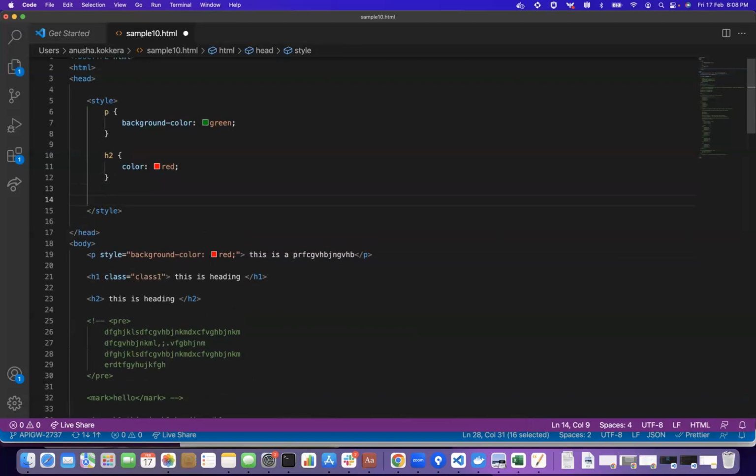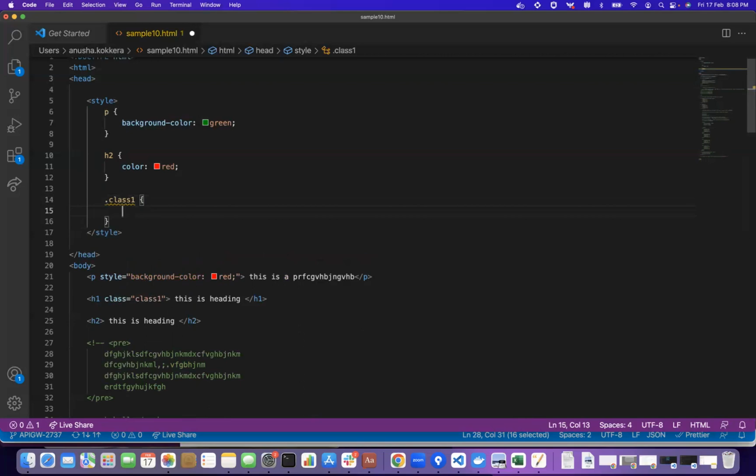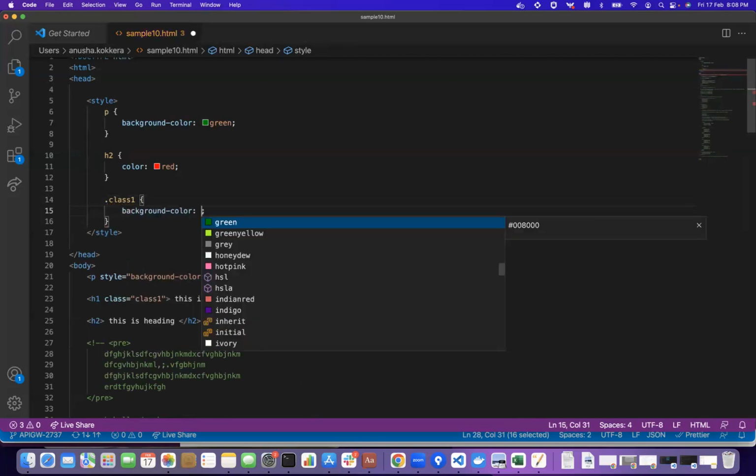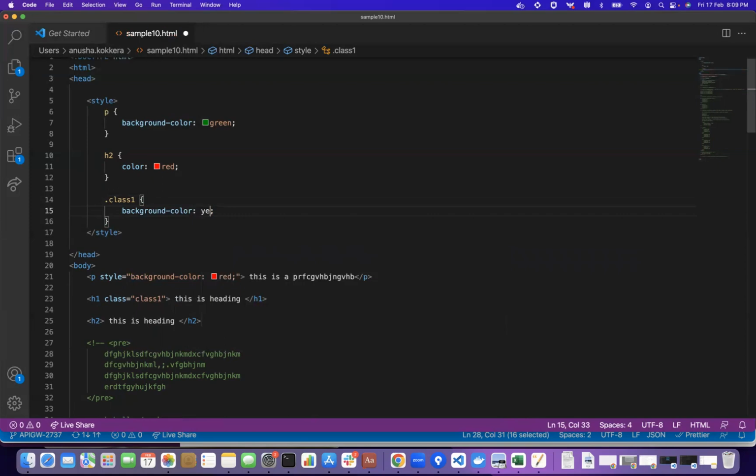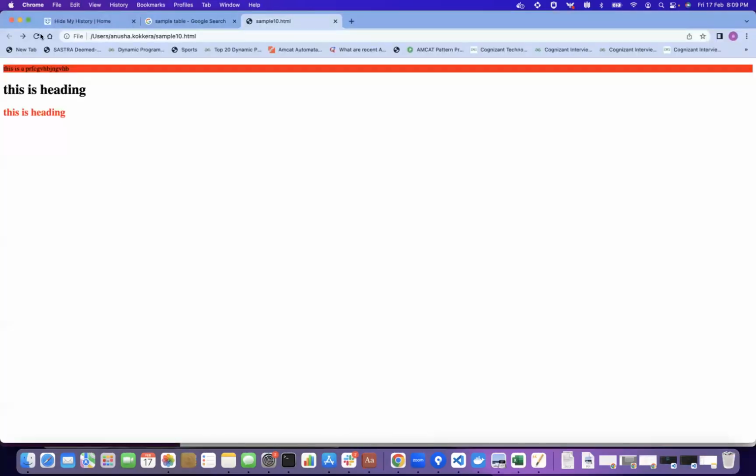Now, how will I do it? I'll go to the internal styling. Classes will start with a dot. So I'll give a dot and the name of the class. What is the name of the class here? Class 1 is the name. So for class 1, whatever styles you want to apply, you can just give it. Like background color. Now, are you able to see?